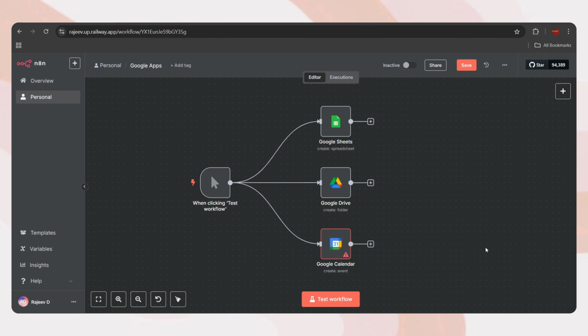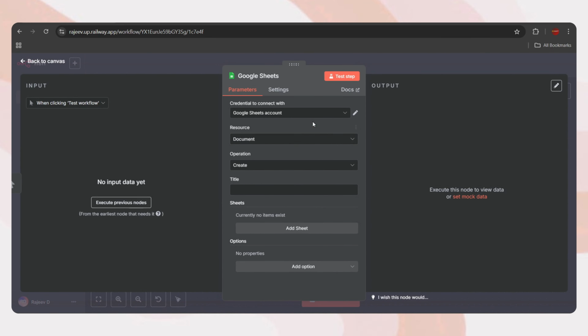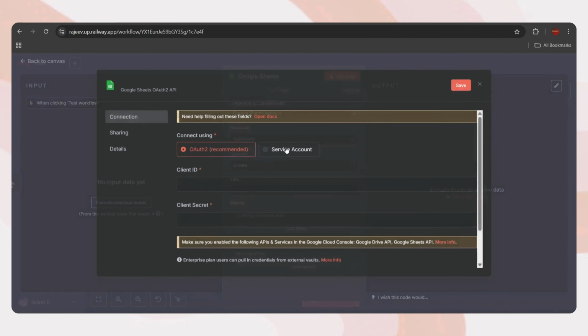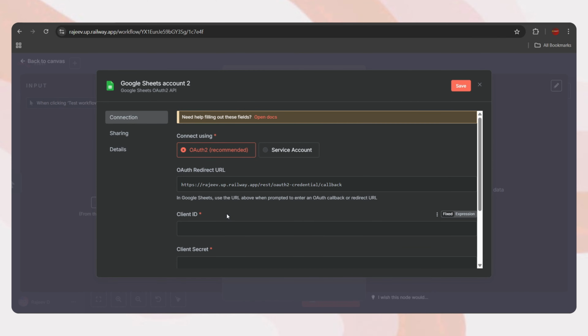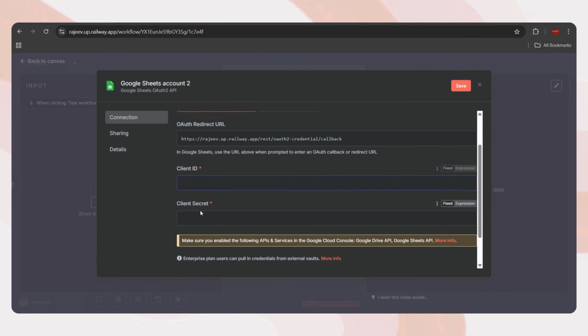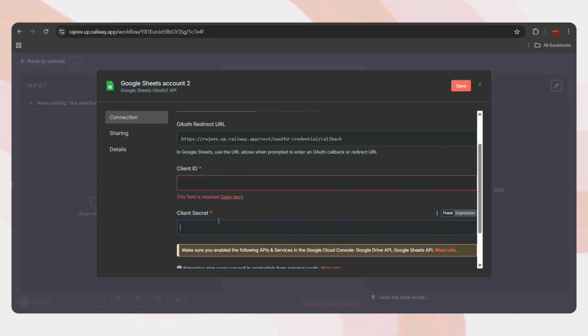Right now, I'm on my N8N dashboard and I've already added some Google Apps nodes. To connect your Google account, simply open the node, tap on the drop-down and click Create New Credentials. Select the default option, OAuth2, as recommended. Now we need the client ID and client secret to complete the sign-in process.